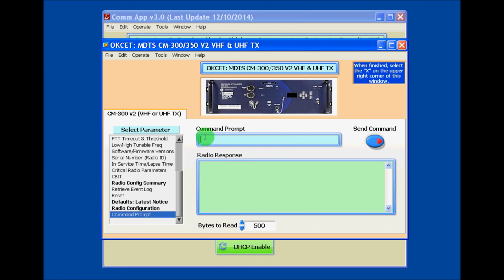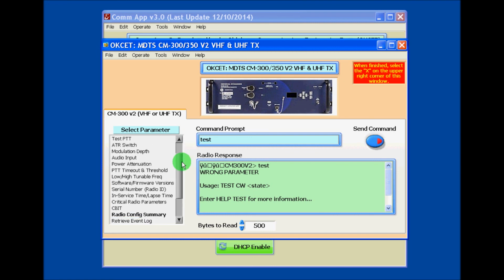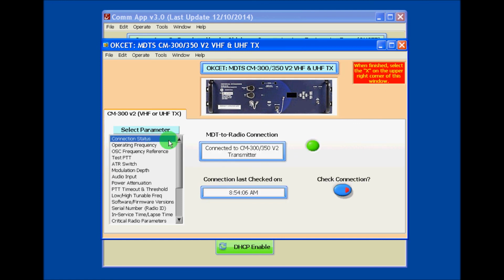Now this command prompt option is the last option I'll go over. This is more of a troubleshooting tool. If you have a failed radio or trouble radio, you may be able to send some special commands to the radio through second level engineering support and maybe figure out what's going on with this troubled radio. Again, more of a troubleshooting tool, and we can use it in the future to troubleshoot radios. And that's pretty much it for this demo.